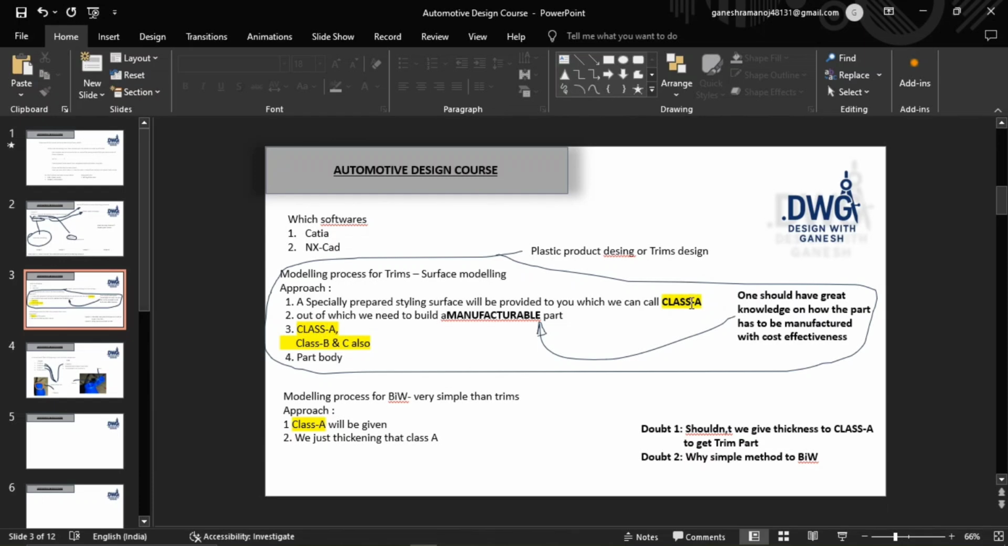So generally the class A, which you are seeing from the outside, which is aesthetically good and which will impact your impression. Whenever you're seeing a car you will be rating it based on its appearance, right? The more appearance the car is good, the more impression you got it, right? So that is what the class A, the class A will attract you in the very first impression, right?